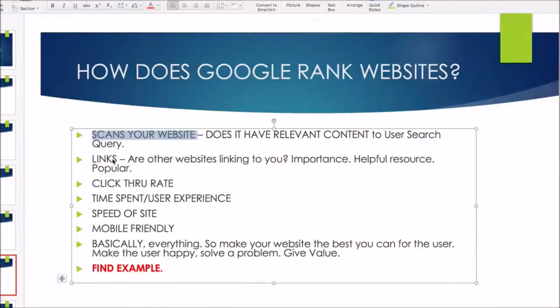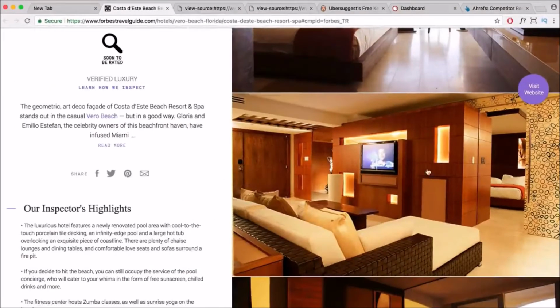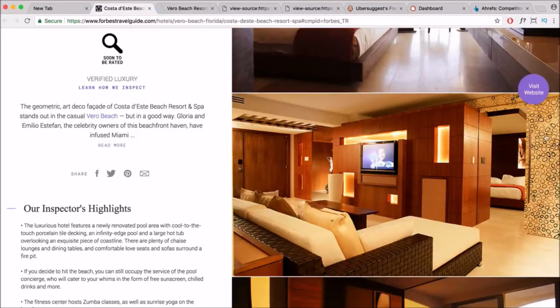The second step is, are other websites linking to you? What that tells Google is whether this website is relevant and whether it is a helpful resource. Normally when people link to a specific page, it means that page is important. It gives that page what we call link juice. For example, this Forbes Travel Guide links back to the hotel website, and that tells Google this website is quite trustworthy because Forbes is linking to it. So the second step is getting links to your website.